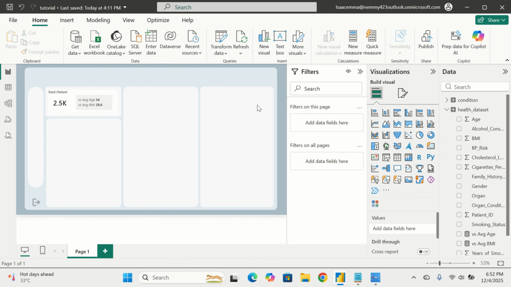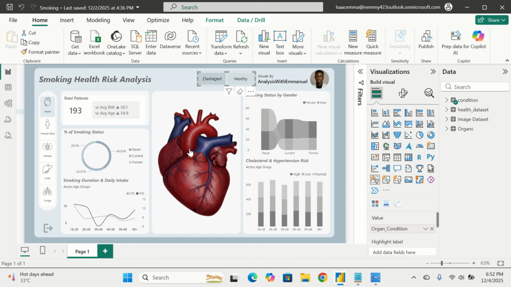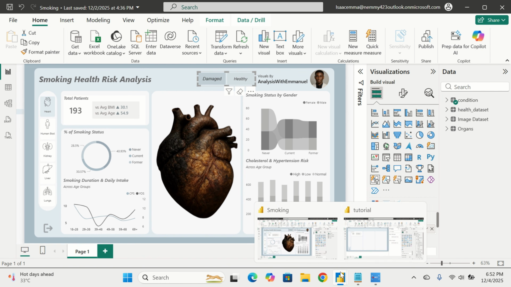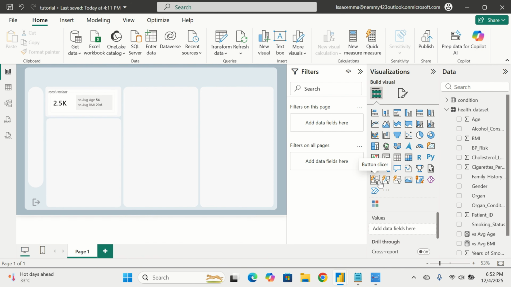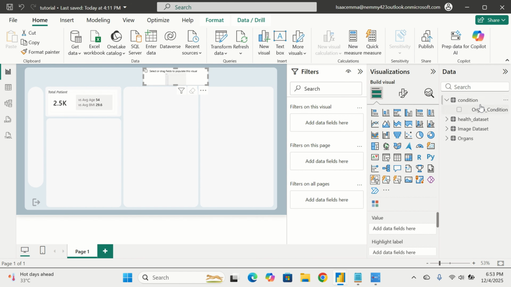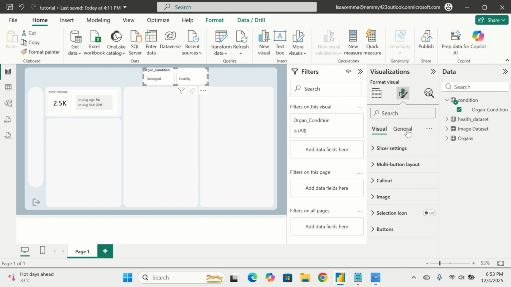So what we'll be working on now is this particular section where we can get either the healthy or the damaged. This particular section is a button visual, a button slicer that we are going to recreate now. When you come here, you see a button slicer, you take it to this part of the visual. This button slicer, we are going to use the condition. Organ condition is going to be our value. So we are going to first come here and remove the title of this button visual.